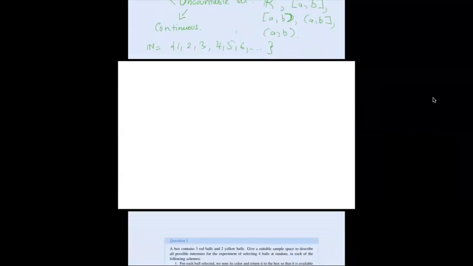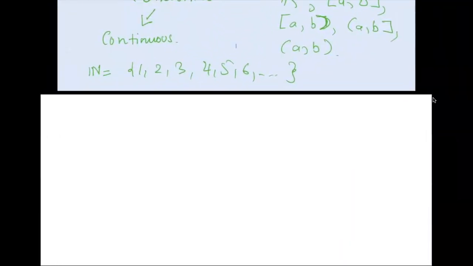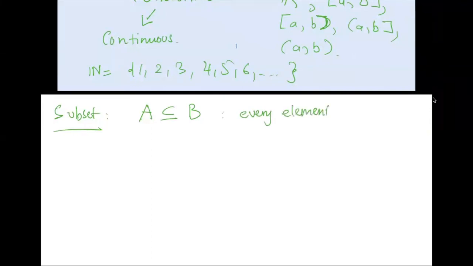Okay, that's pretty much about set cardinality. The next one I want to talk about is the concept of a subset. We say that a set A is a subset of B if and only if every element in A is also in B.